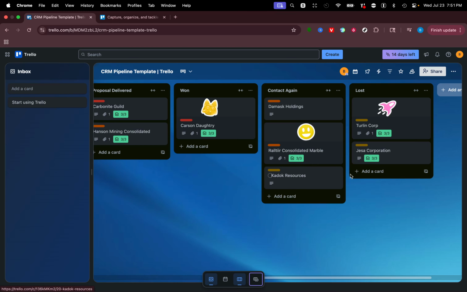And there you have it. With Trello set up as a CRM, you now have a clear, organized way to track your customer interactions and sales processes. This setup keeps everything transparent and easy to manage, ensuring that you stay on top of your customer relationships.